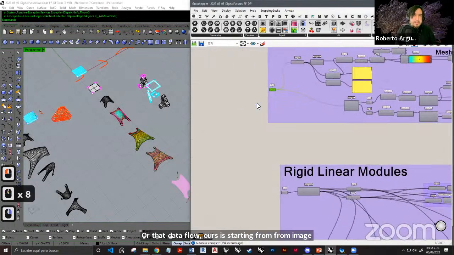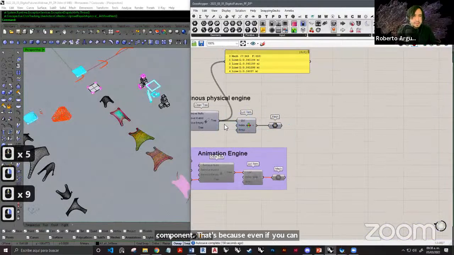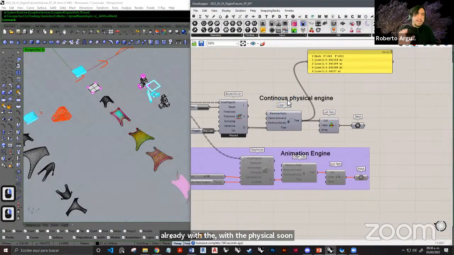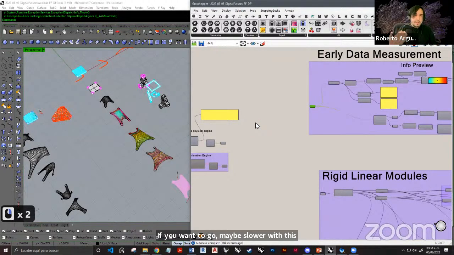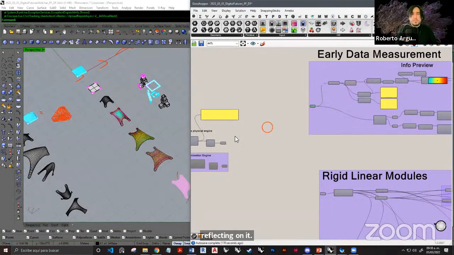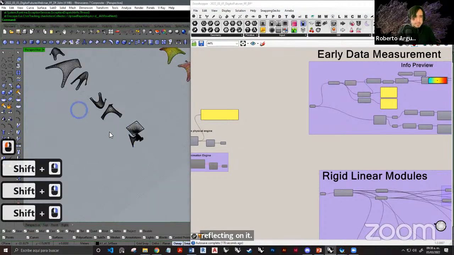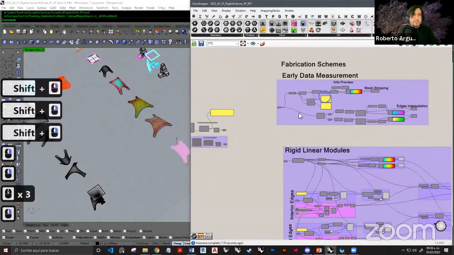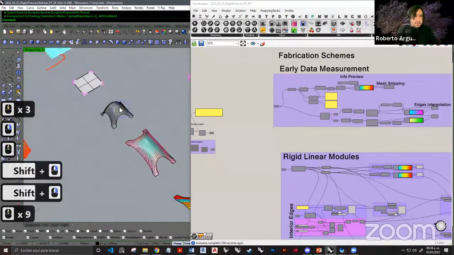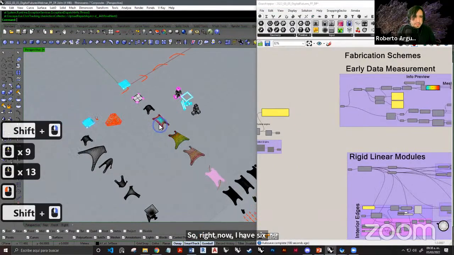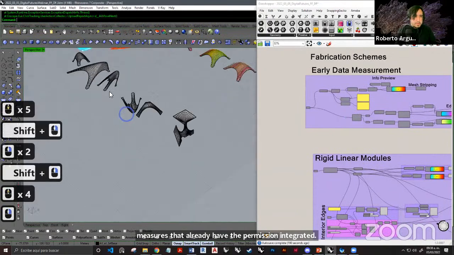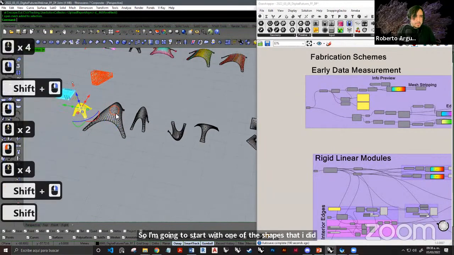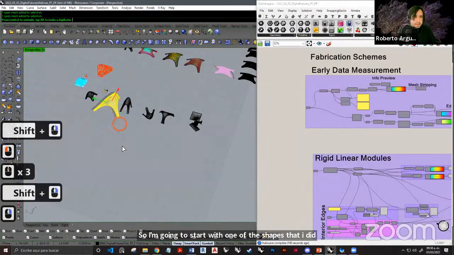That's because even if you can integrate it already with the physical simulation and generate the same measurement data at the same time, if you want to go slower with this process and reflect on it, you can pre-generate the geometry that you're going to use and then use these algorithms for that. So right now I have several meshes that already have the information integrated. I'm going to start with one of the shapes that I did, maybe this one, because I have a lot of information there.